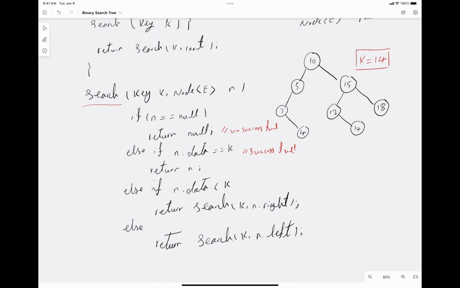Otherwise, if the data of the node n is smaller than the key k, then we need to search the right side. Here we're assuming that k, the value we're looking for, has a higher value compared to the data, which means we need to search the right side, or the right subtree. And otherwise, if the data we're looking for is less than the data of the node n, it means we need to search the left subtree.